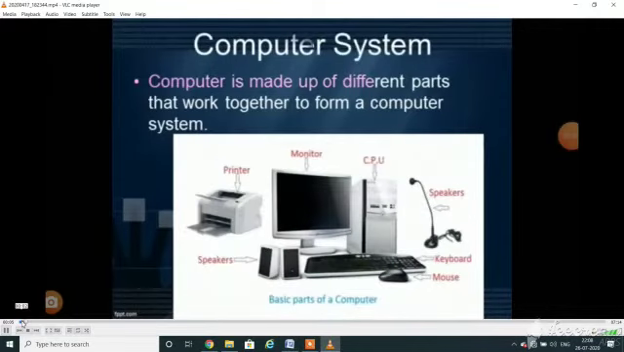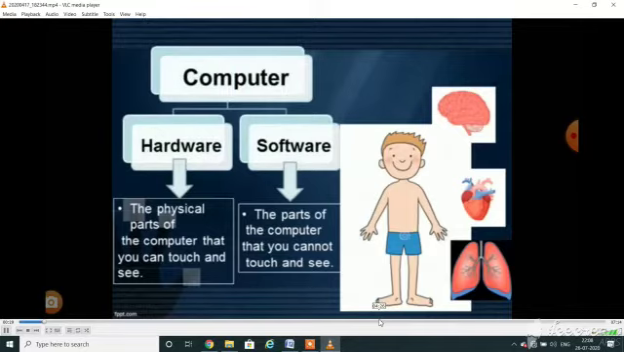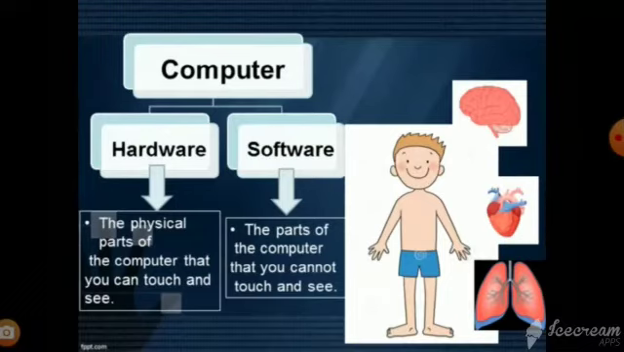Children, previously we have learned that a computer is an amazing machine that can do different types of jobs. It has different parts that work together to form a computer system. The two basic parts of a computer system are hardware and software. Let us learn about hardware. The physical parts of a computer that you can touch and see are called hardware.